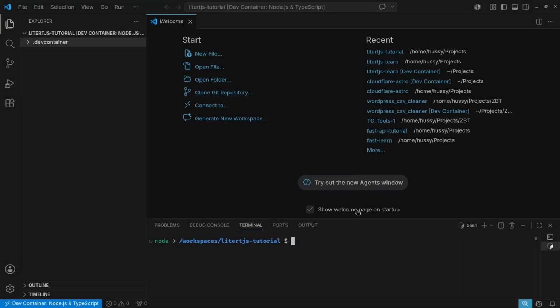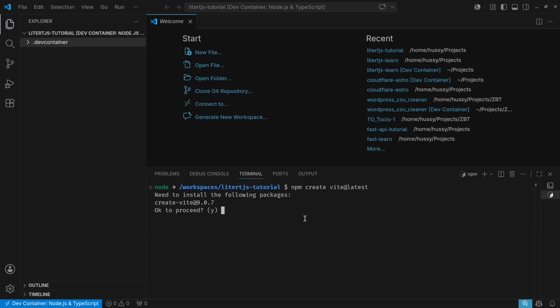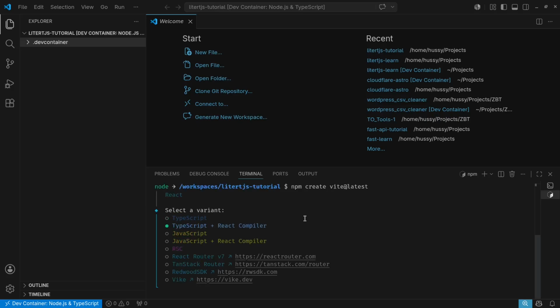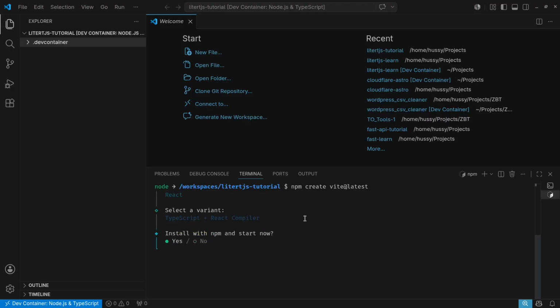Alright guys, so here I am in VS Code and I'm going to be running my project within a dev container. I'm going to be building a React project using Vite. So to create a Vite project, I go npm create vite@latest and then I hit enter. So create vite, yes, and then my project name. So I'm going to call it LiteRT.js tutorial, and then my framework. So it's React, and then I want TypeScript plus React Compiler, and then I want to install with npm and start now. And now we wait.